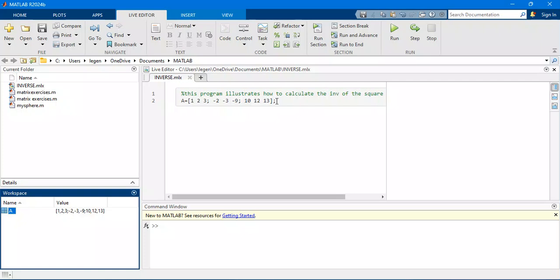So we have given it something. You can declare an equation, but in this case we are using matrices. So now this is our matrix A. Next, we need to declare matrix B. What should matrix B be? We want to find the inverse of this matrix.